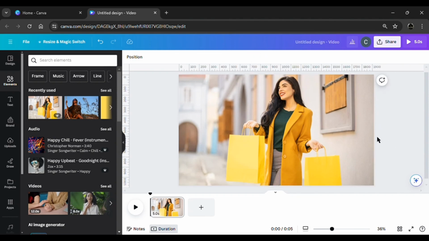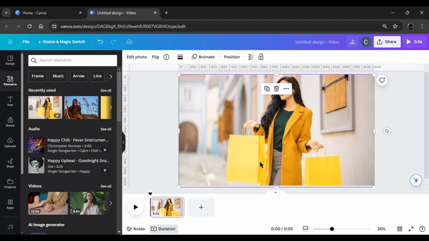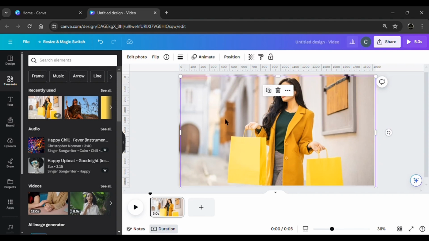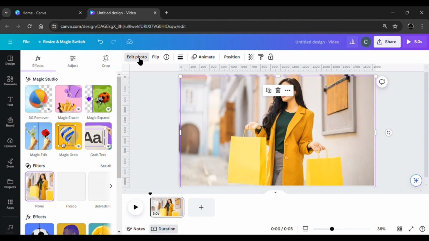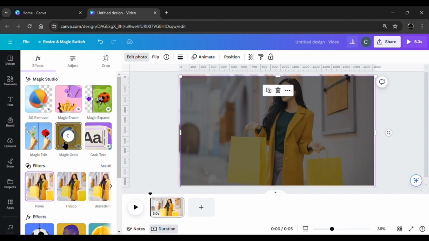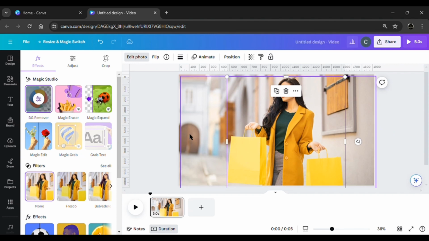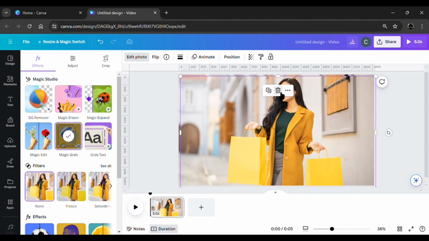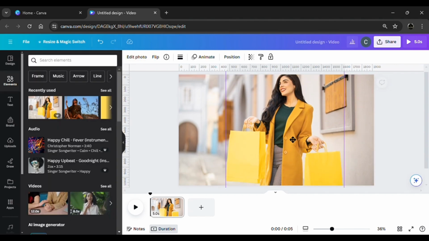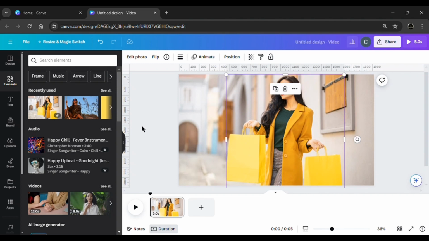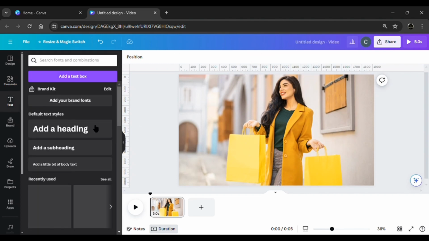So once that step is completed, we're going to duplicate. We're going to go to edit photos. Then we're going to do magic grab. We're going to get rid of this background. Okay, so now we're going to add our text.